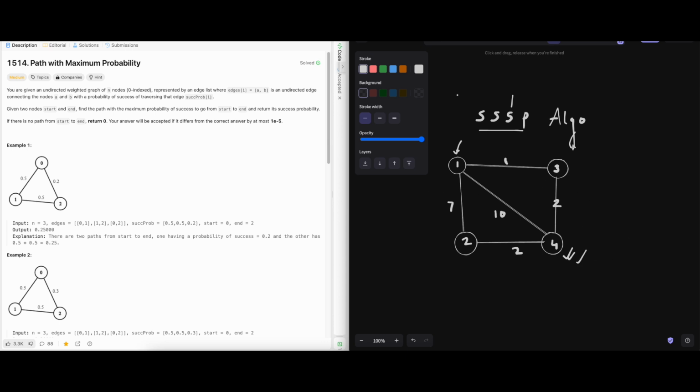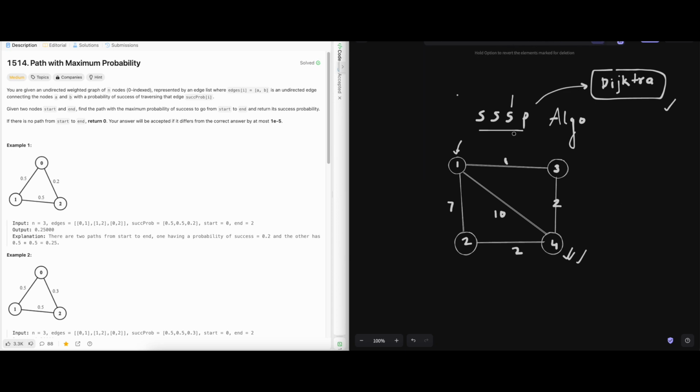So what are all the single source shortest path algorithms? The best one that we know of is Dijkstra's. Dijkstra's is a single source shortest path algorithm, and that would be used to find the shortest path. But here in this case we will just tweak it a little bit so that it would give the path with the maximum probability. So what we used to do in this algorithm, let me show you.